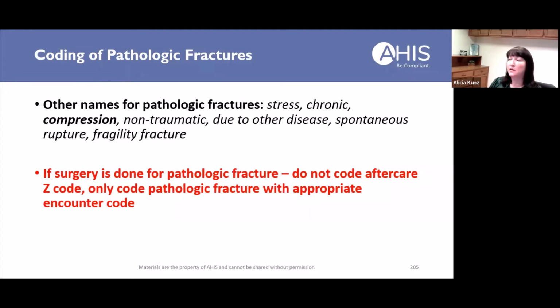It just depends. So you have to be careful and think outside of the norm. It may not always be documented as a pathologic fracture. You may see one of these other terms. So keep your eyes open for that. If your resident has a pathologic fracture and we've done surgery for it, you don't have to code an aftercare Z code. You still just code pathologic fracture with the appropriate encounter code.